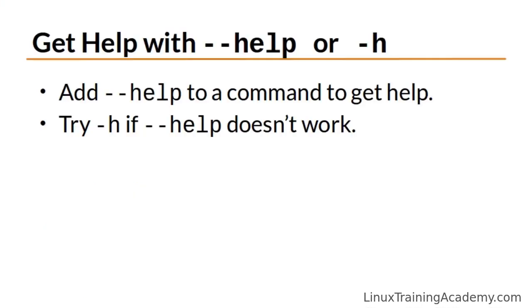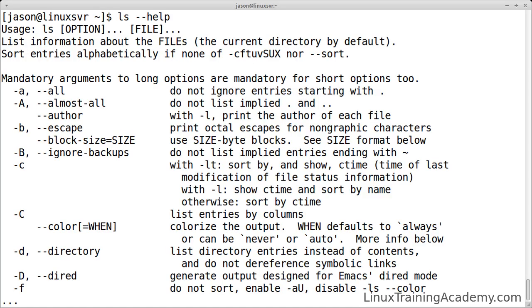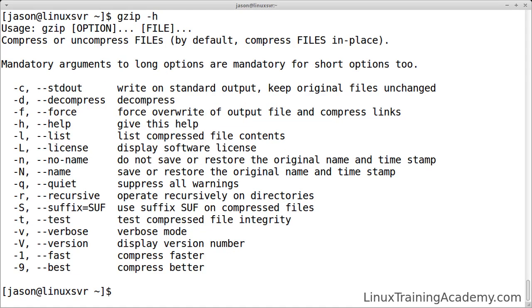Many commands will provide hints for how to use them at the command line. Some commands will accept the --h flag and others will accept -h. And some will refuse to give you any help at all. In that case, you would use the man command. ls will provide some information at the command line when you specify --help. You can get help from gzip by using -h or --help.